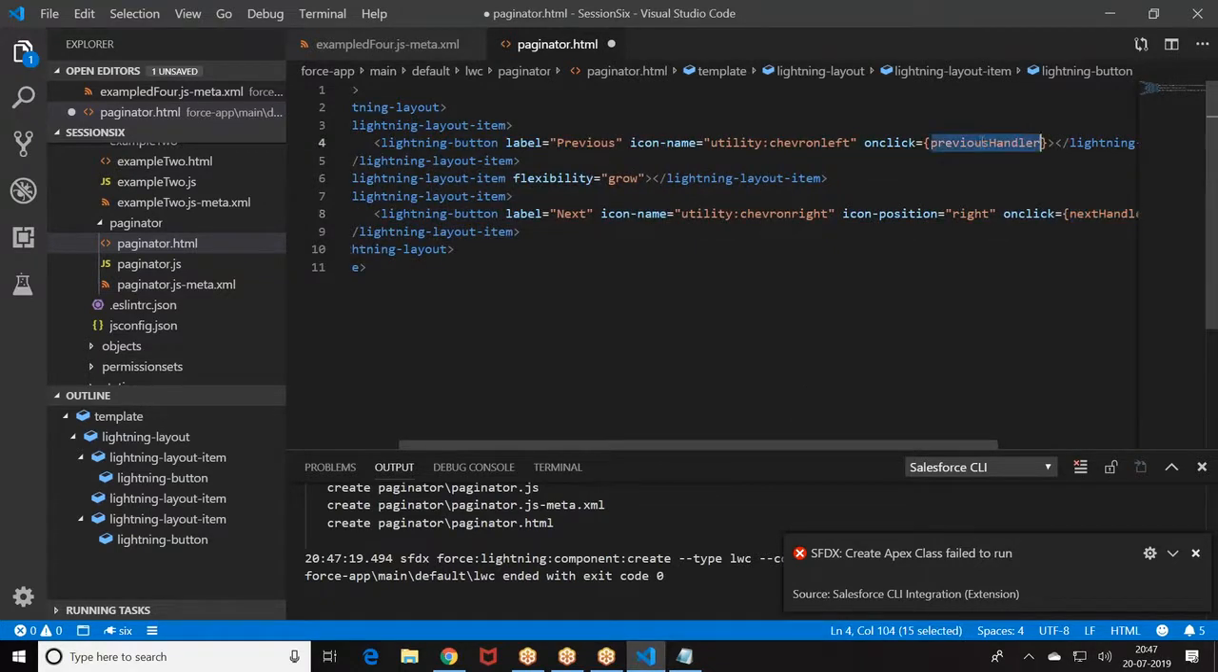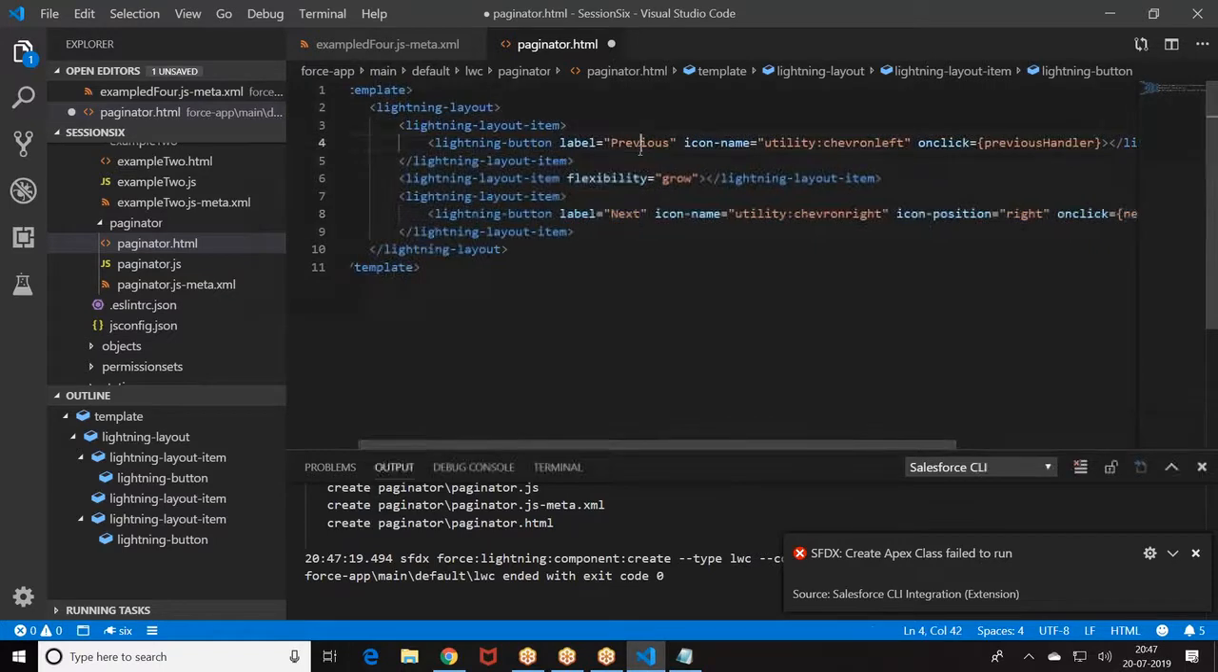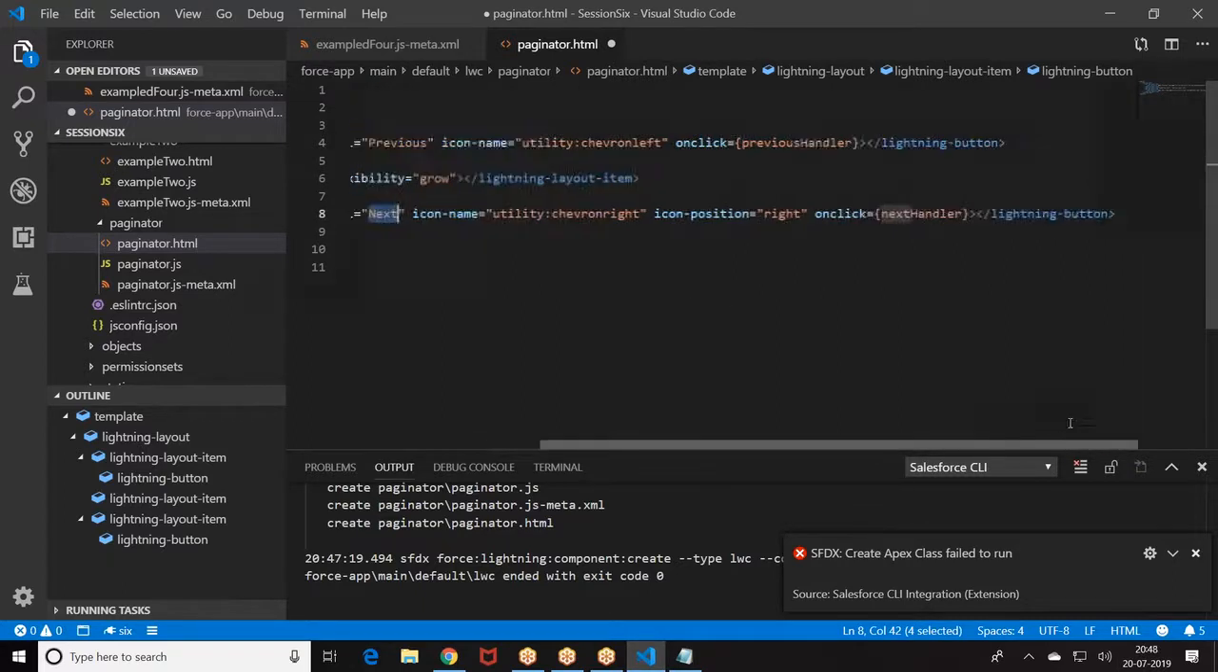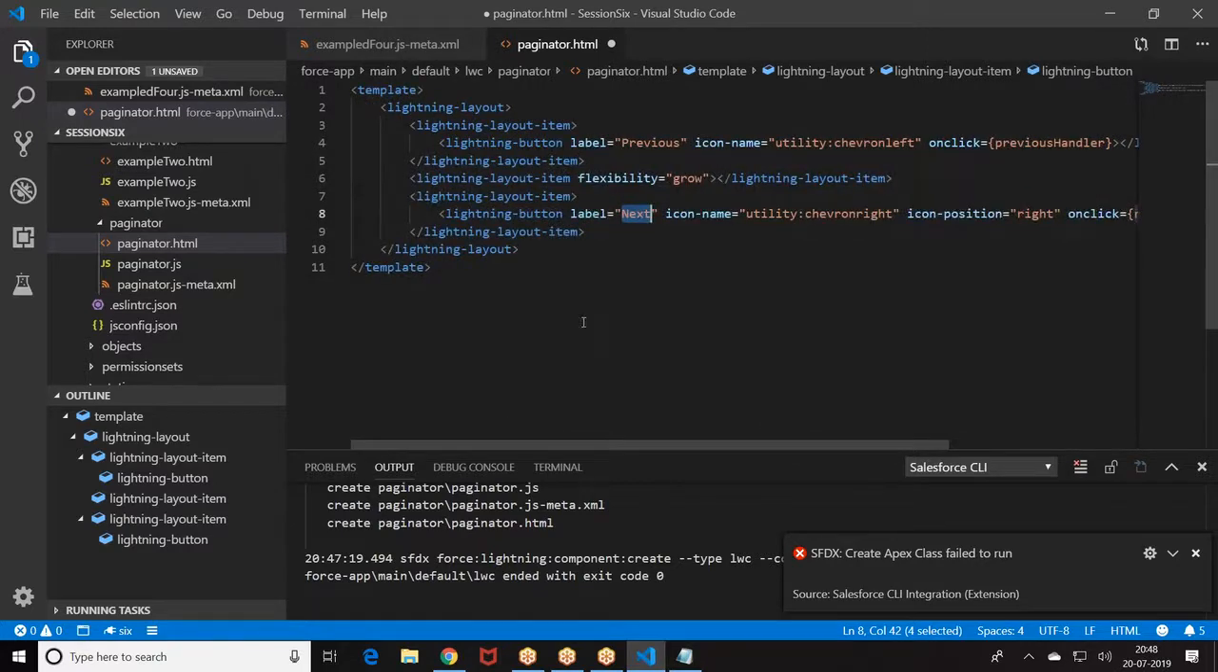Left, previous handler. When you click on previous handler, when you click on next handler. Basically there are two buttons, a previous button and a next button. When you click on the next button, the next handler JavaScript runs. It is a child component which has got two buttons.